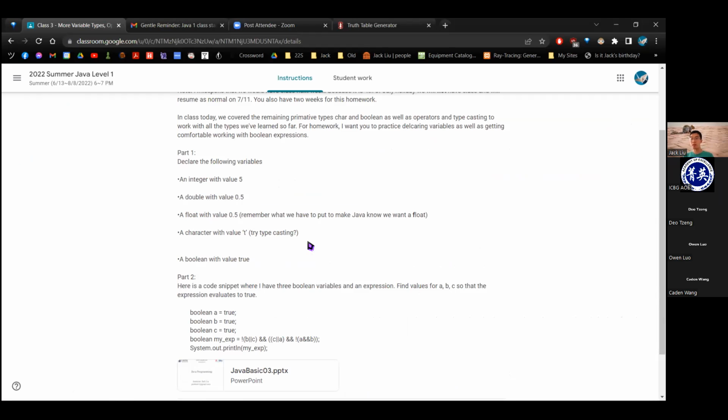And then we're going to go over the new content for this week, which will be talking about strings in Java. Some of you maybe already know what strings are, but we'll learn a lot about how to interact with them in Java. So the homework from last week had two parts.